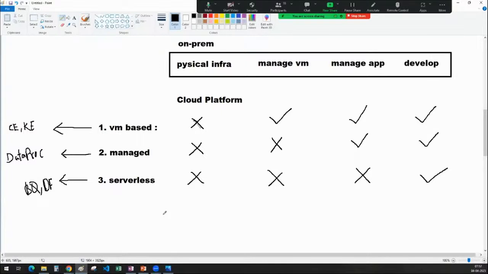When you talk about managed services, the cost will be okay, but you have to manage some things, like managing the application. So there is some burden on you in managing the application. Your team has to take care of it. But when you go to serverless, your team need not worry about application management, because you can directly go for the development. All other things like physical infrastructure, managing the virtual machine, and managing the application will be taken care of by the cloud platform itself.